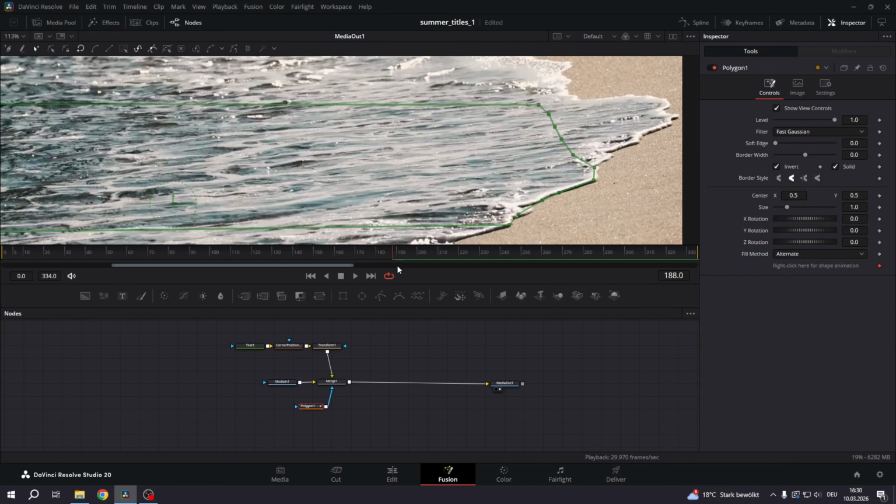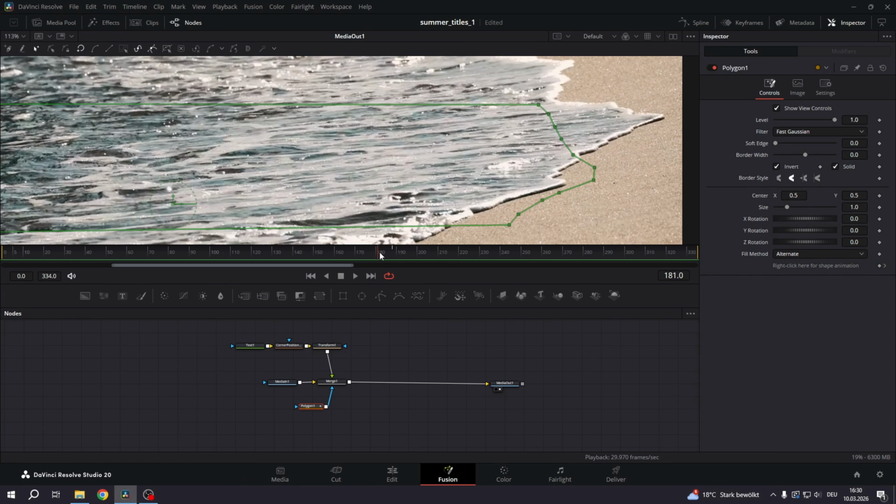Now we can start by going backwards every 10 to 15 frames. To animate the mask, just click on a point and move it to match the edge of the wave. It doesn't have to be perfect.